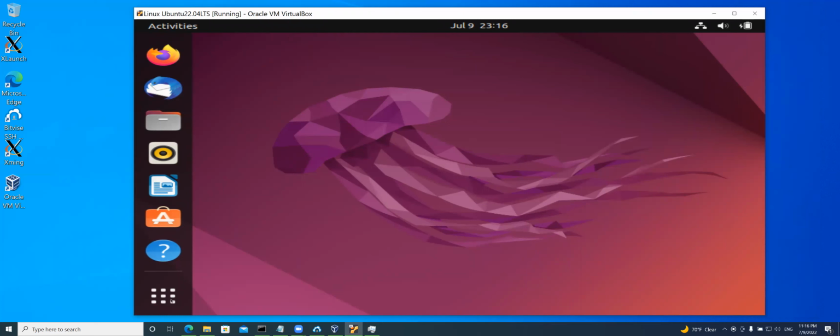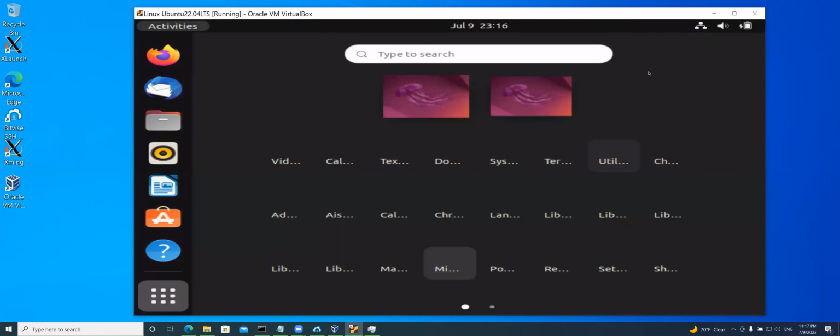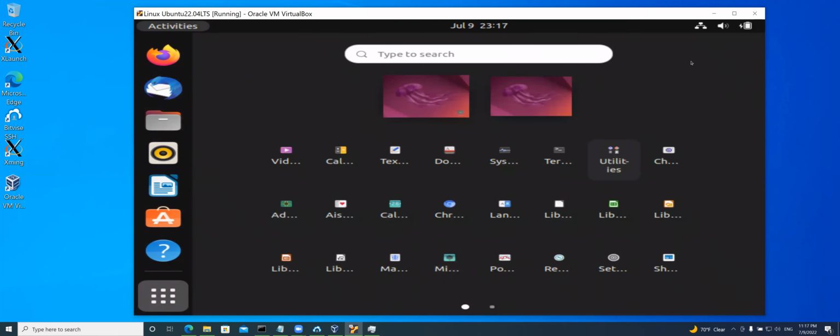Notice that this time the activity and everything is there. And then if I just click on the apps, everything is going to be shown on the apps level. And then at the same time, some of the software that was installed is going to be shown here.